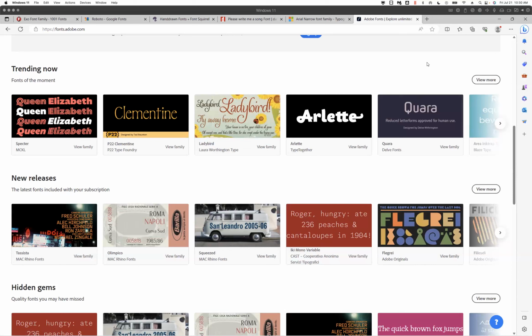So that kind of wraps up how to source your fonts, what to look for, and some of my favorite places to look for fonts. Do we have any other questions about sourcing before we start looking at how to install fonts?